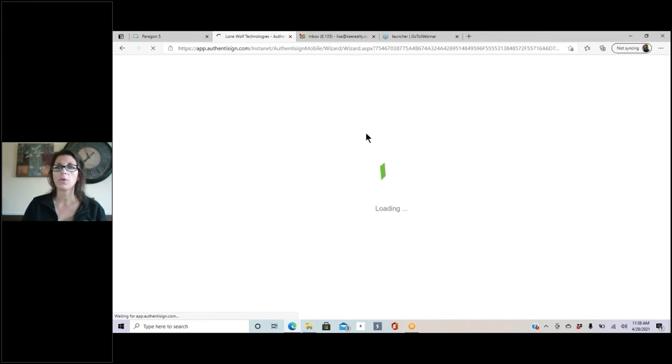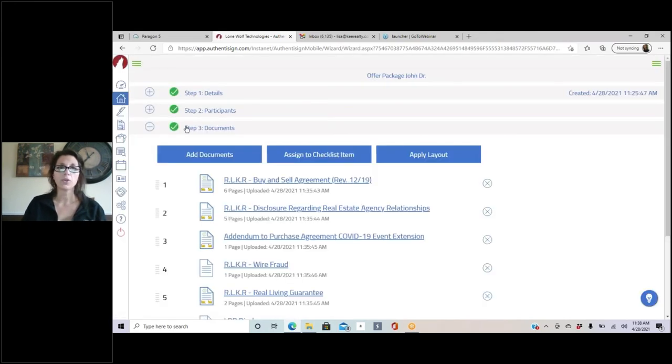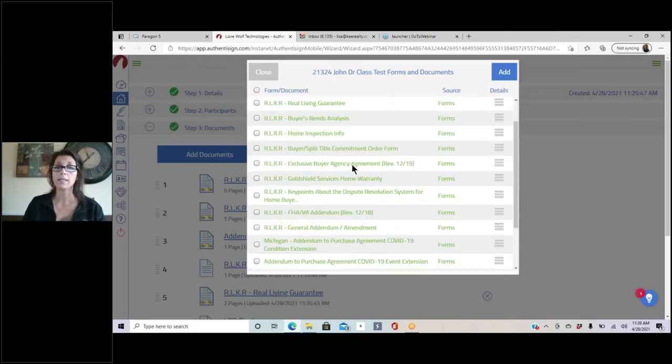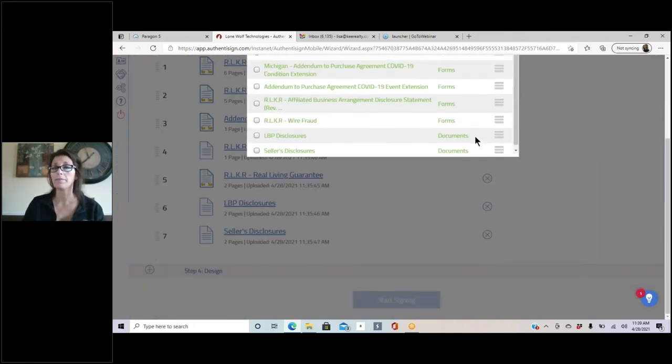So what you're going to do is right from here under your documents, I can select add documents. Let me just show you real quick. You have lots of options. I'm sorry, I should have showed you this. This section is where the forms and the documents for that specific transaction are. So if you've already included it under your documents, you can select that and go under documents. It should be at the bottom, which I didn't include.